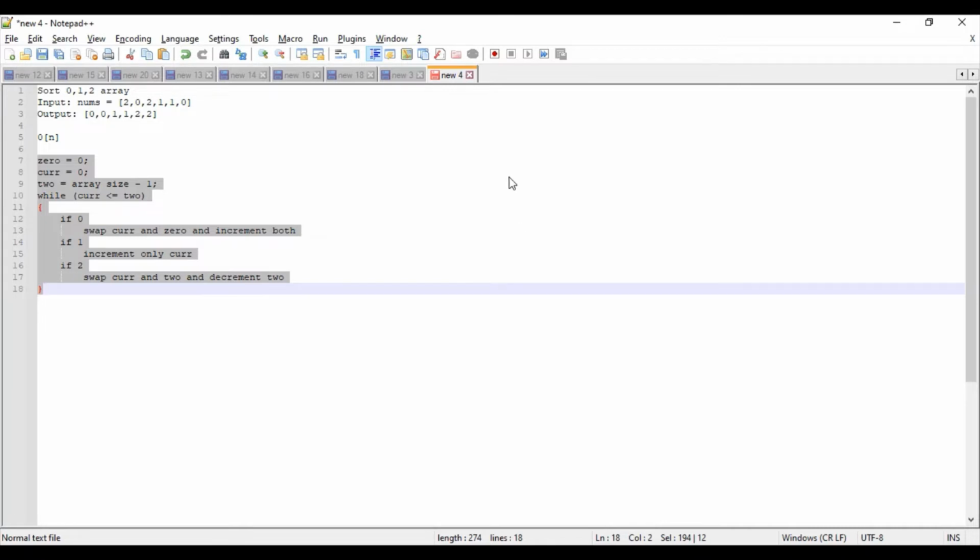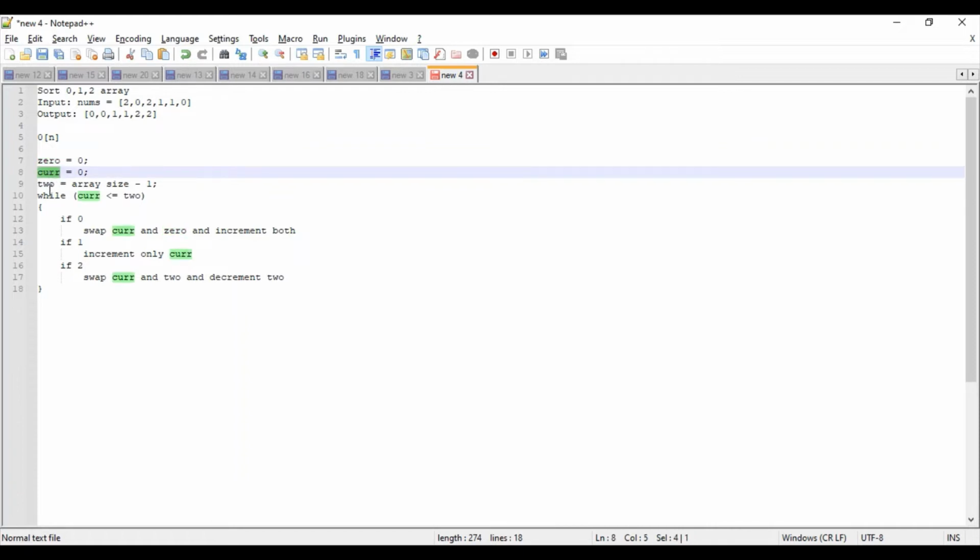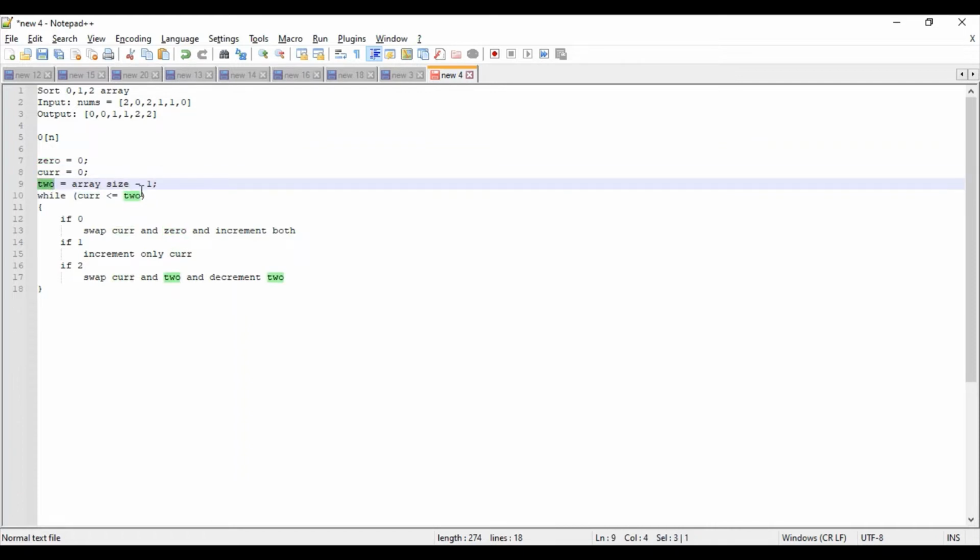For this, we need three indexes or three pointers. Some people call them pointers, but I prefer to call them indexes because they are indexes to the particular element. So three indexes are required. One is for 0, one is for 1, and one is for 2.